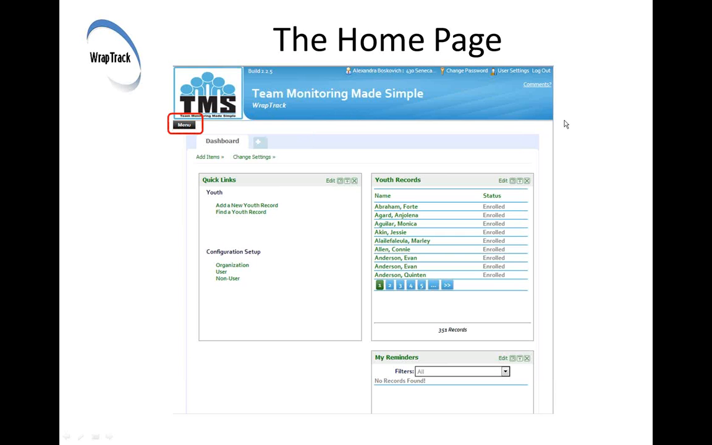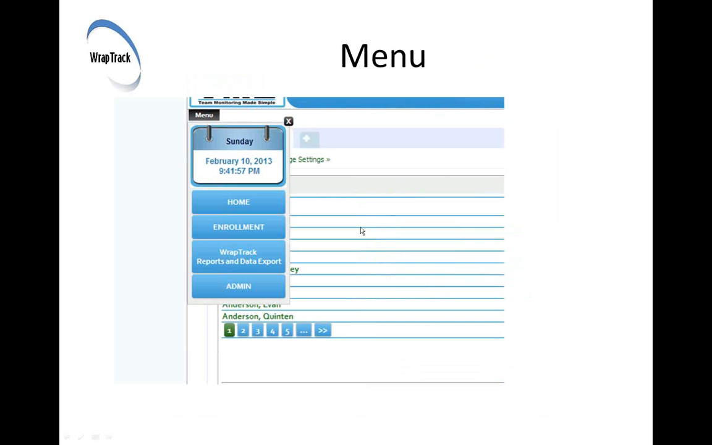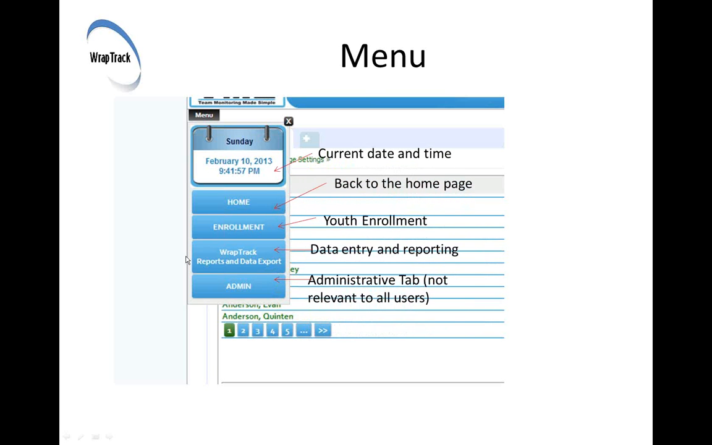So I want to draw your attention to the menu tab. When you click the menu tab, here's where you're going to find your WrapTrack tab, where you're going to go for data entry and reporting. Basically it gives you a nice date and time stamp. Here's the home page where you can always go back to your main dashboard.